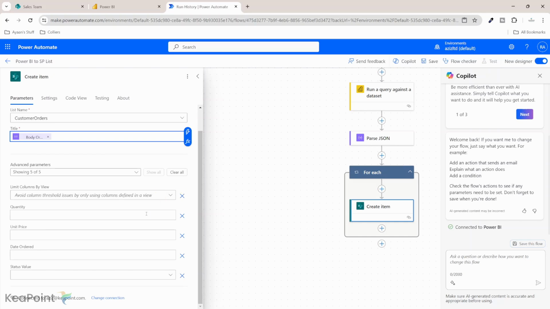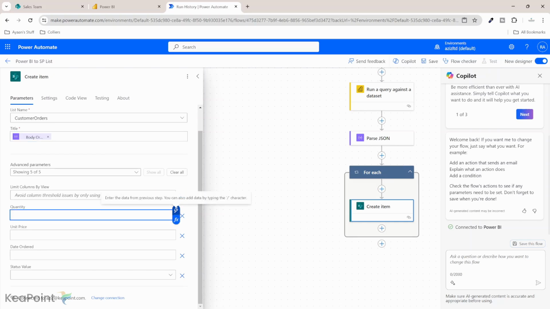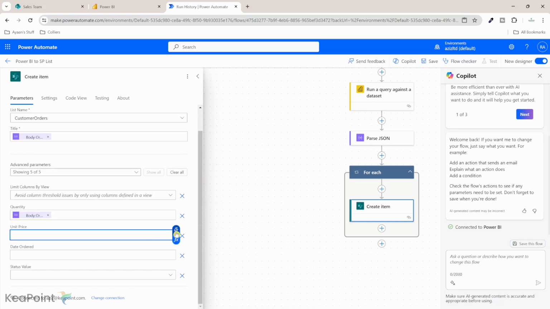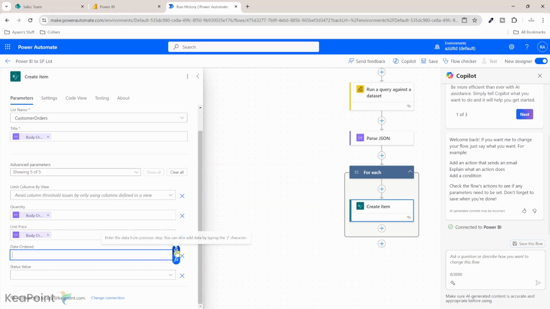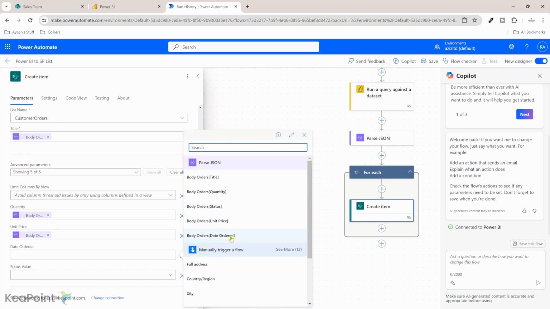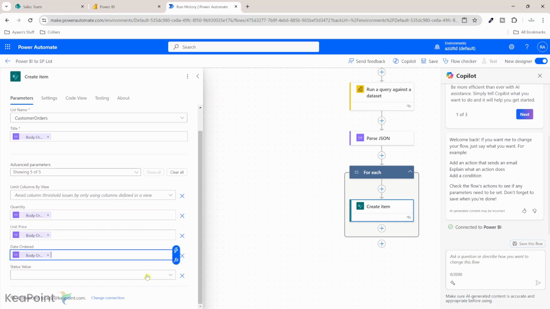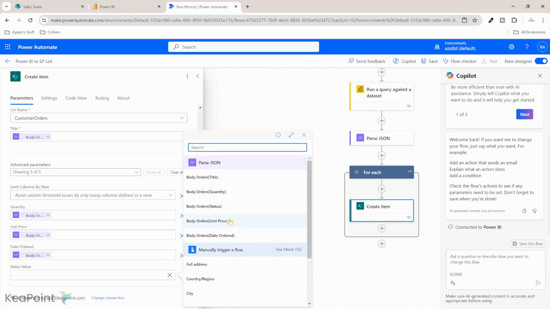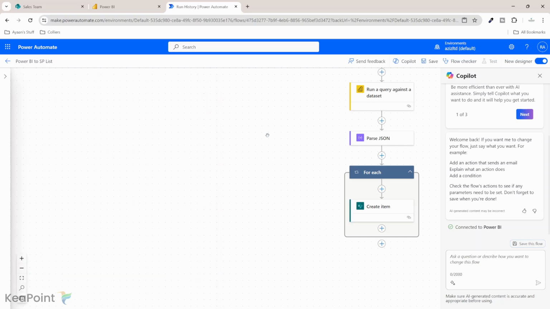Now the next we need to select the quantity, and then this is going to be dynamic value as well. So body order quantity. Next we have unit price, again a dynamic value of unit price, and then date ordered. This is going to be the date we have placed that order. And then for the status value, because it's a drop down, so instead of selecting a value from the drop down, we can click enter custom value, and then click on this dynamic icon, and then we need to select body order status. That's it. So the flow is ready now.